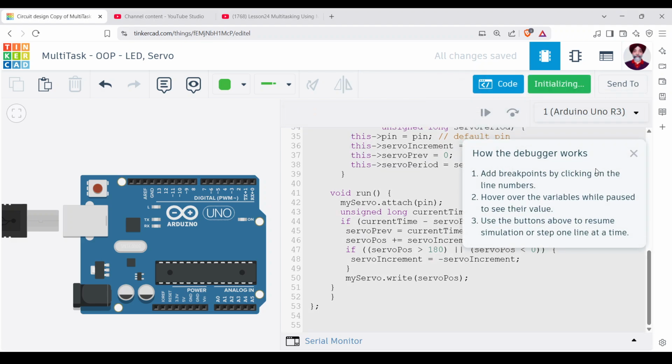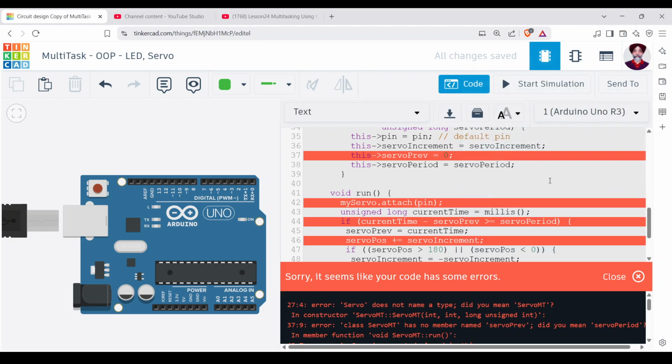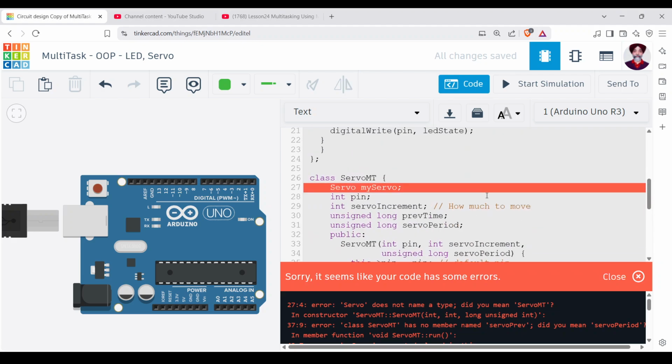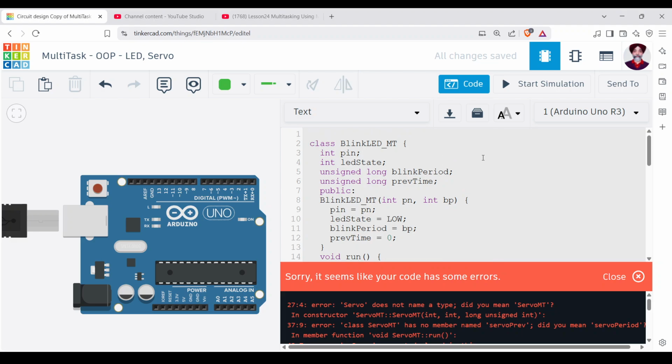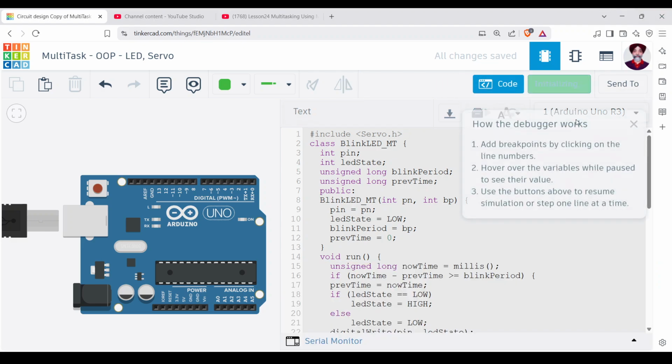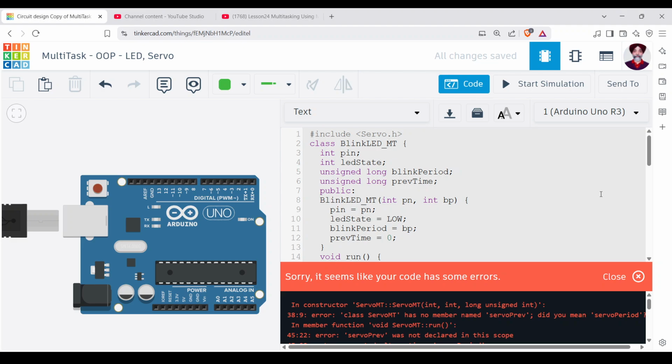Let's see if the program is running. Okay, there are some problems. Servo does not name a type, line 27. Okay, so I need to include servo.h. Okay, let's see.